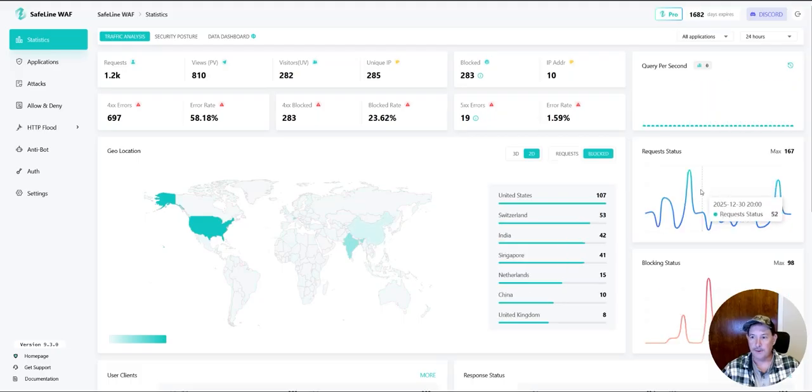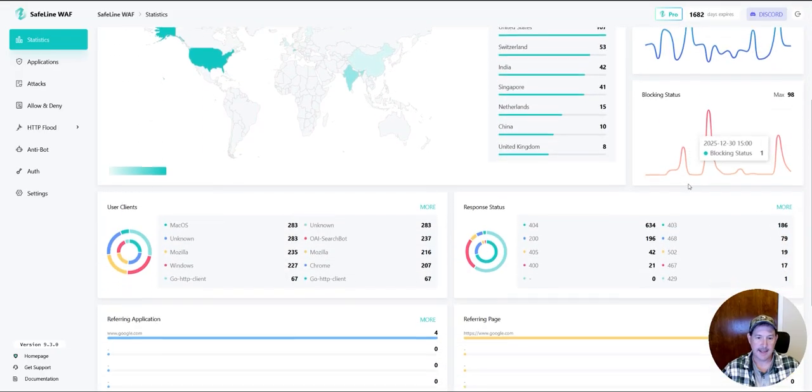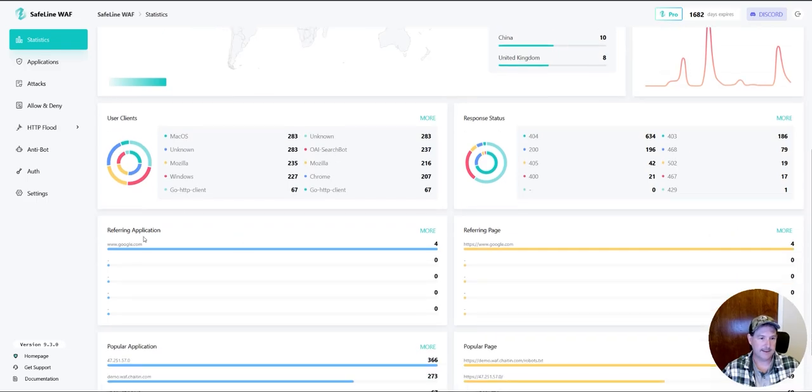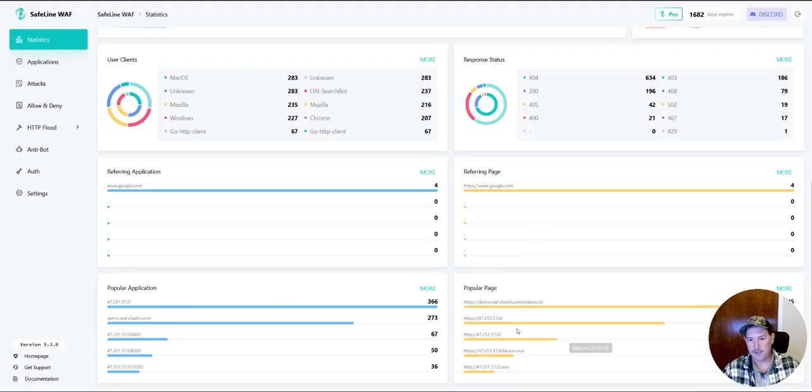Go through here, you can look at just request status, blocking status, what browser clients are being used, what operating systems, different things like that. You can see the response status, a lot of 404 errors, which is pretty common because you've got bots that are out there trying to scan and see what applications you're running to figure out what vulnerabilities they may be able to attack with. Referring applications and popular applications and referring pages, popular pages. Good bit of information there.